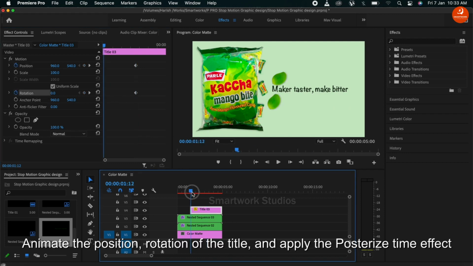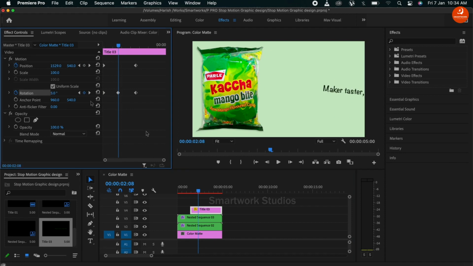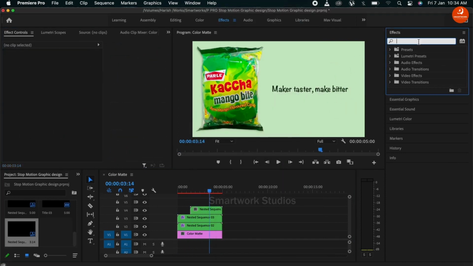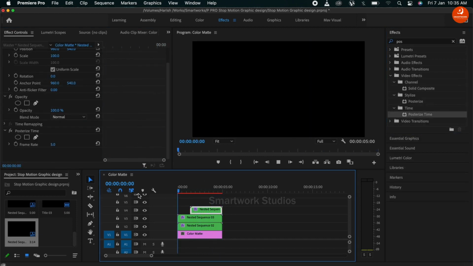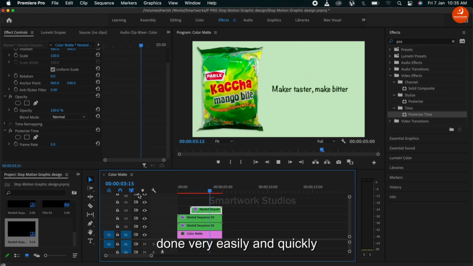Animate the position and rotation of the title, and apply the Posterize Time effect. Now you can see a professional stop motion video, done very easily and quickly.